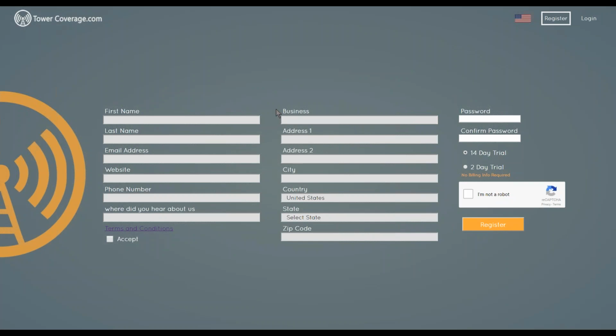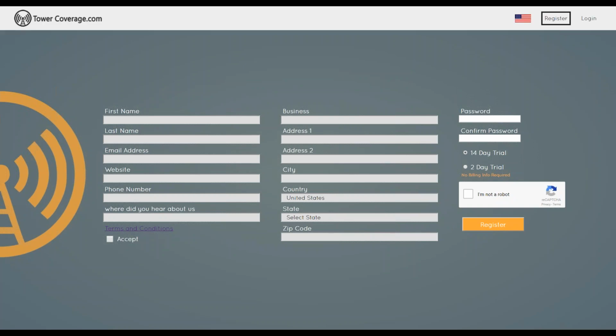Everything on the registration form is required. You do have to select whether you want to do a 2-day trial or a 14-day trial. The 2-day trial requires no billing information, so if you just want to check out Tower Coverage and see what it has to offer before actually providing any billing information, then you can do our 2-day trial. Otherwise, you can do the 14-day, agree to a billing agreement, but you do not get billed until your trial period is up, and you're free to cancel at any time.